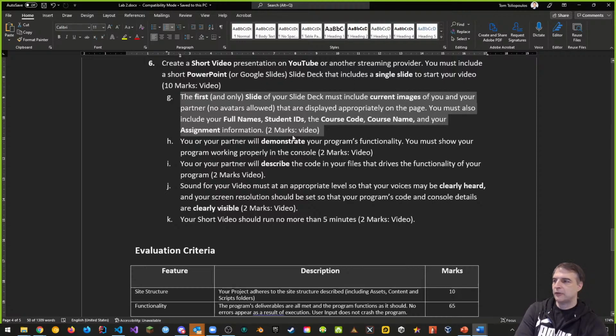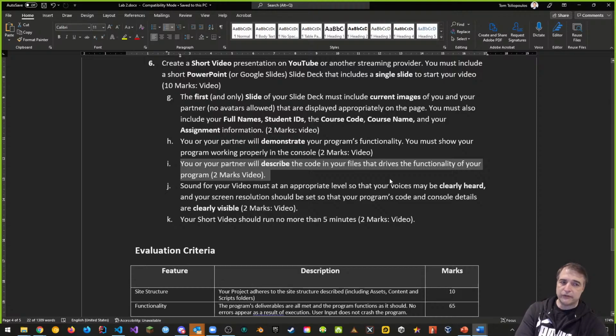Then the other thing is you're going to demonstrate your program's functionality. You'll show your program working properly, not on the console, but working. And you or your partner will describe the code. I said you or your partner because I'm going to give you the option, just like in Lab 1, for either of you to discuss your code. Okay, so that's important to know how to do.